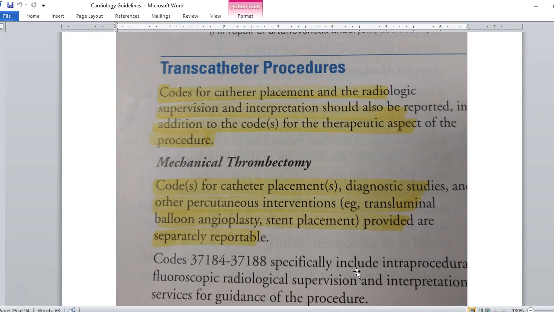This is on page 259 in your code book. It tells us codes for catheter placement and the radiologic supervision and interpretation should also be reported in addition to the codes for the therapeutic aspect of the procedures. So this is just the therapy. They're telling us if we're using radiology, we're going to have to use another code.